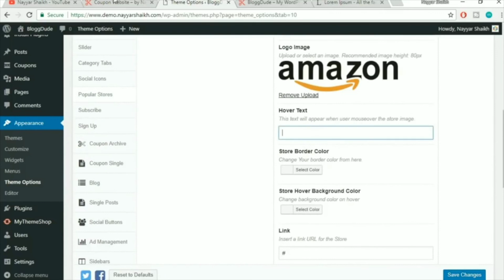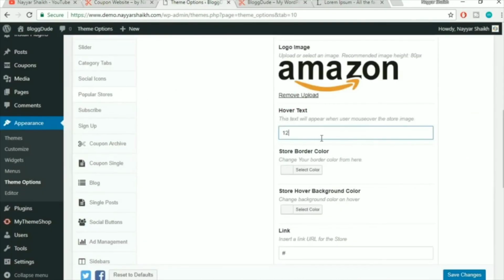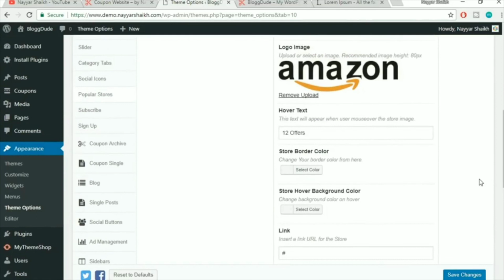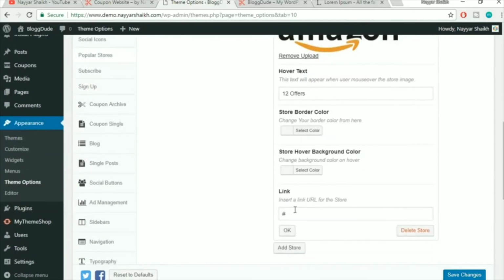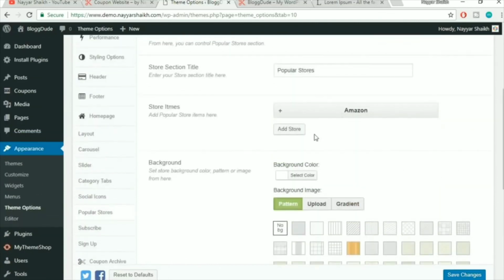Header text. Here it says 12 offers. So if you have 12 offers related to Amazon or on your website, you can type in 12 offers. If you have more offers or less offers, you can type it over here. If you have 12 coupons instead, you can type in 12 coupons and so on. Okay. And obviously you have to link it to the coupon related to Amazon. So you can just change the link. Click on OK now. So we have added one.